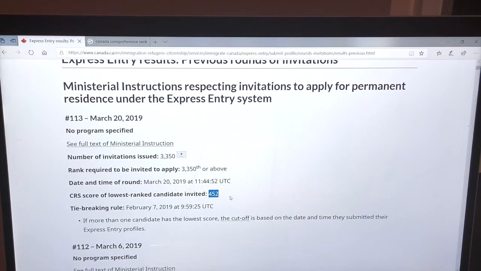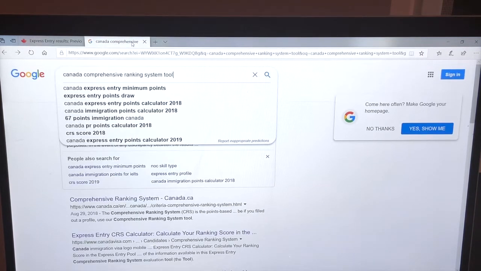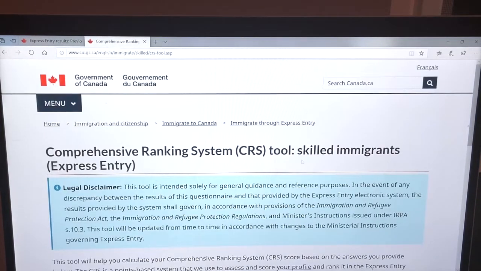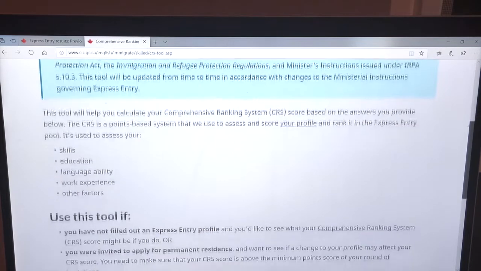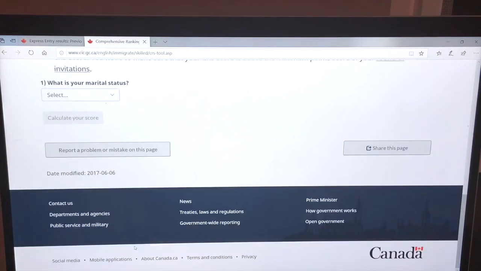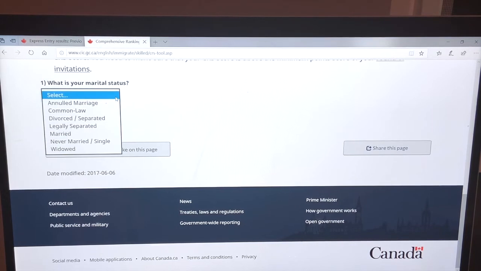Now, let me show you how to know your exact CRS score. You just need to Google Canada Comprehensive Ranking System tool, and you will get it. By using this tool, you can simply type in your own information, then your score will be calculated automatically. Now, let me show you how it works by using myself as an example.